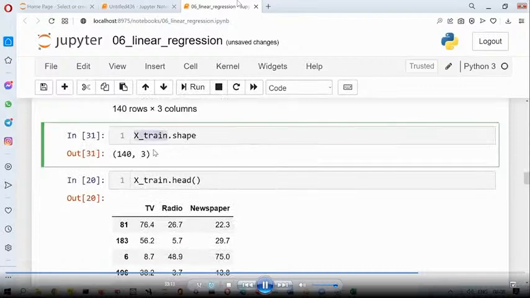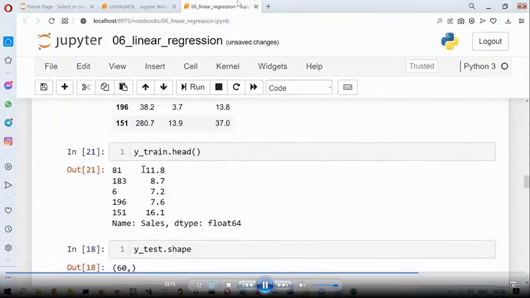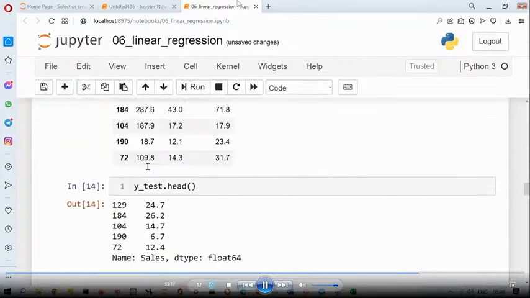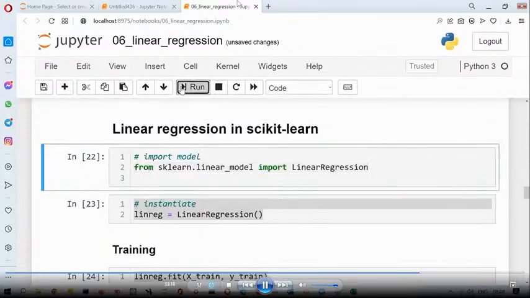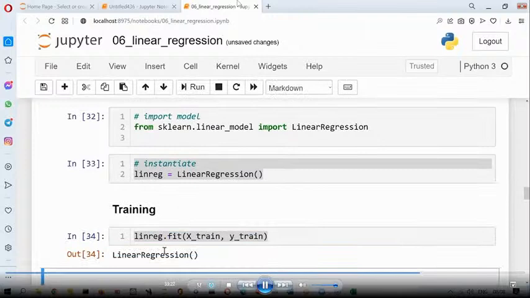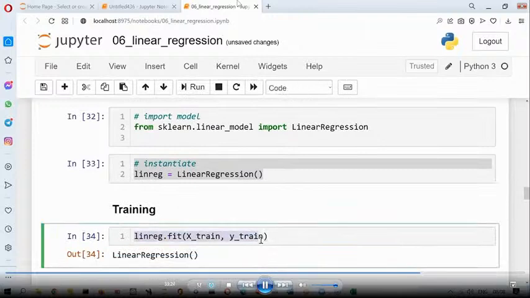You can see in the training I have 140 records, right? And I'm going to train my model. To train my model, I'm just writing these 3 lines. My model is done. My training is done. So the model is trained. It means I understood the straight line from the 140 records.